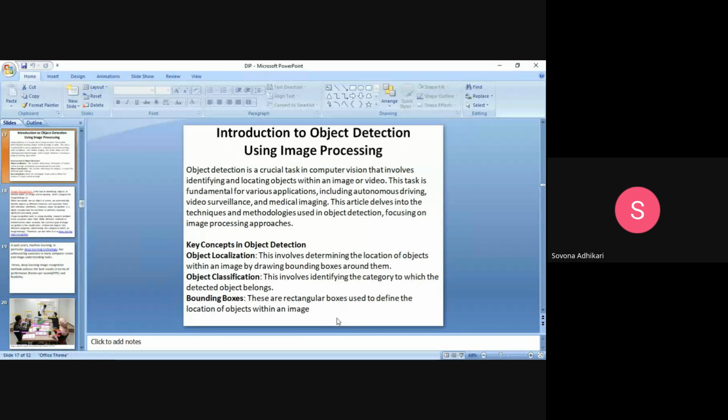Then come to the important part of computer vision: introduction to object detection using image processing. Object detection is a crucial task in computer vision that involves identifying and locating objects within an image or video. So that is identifying and locating the object.